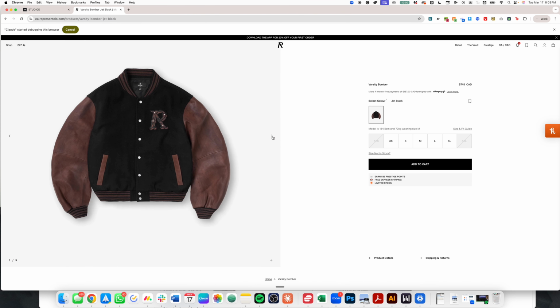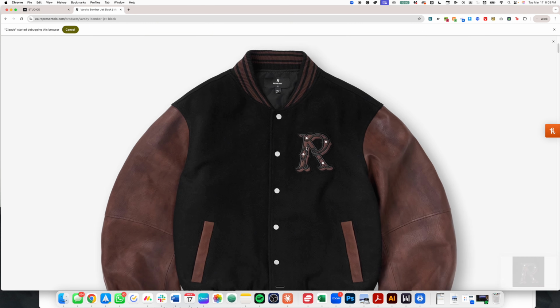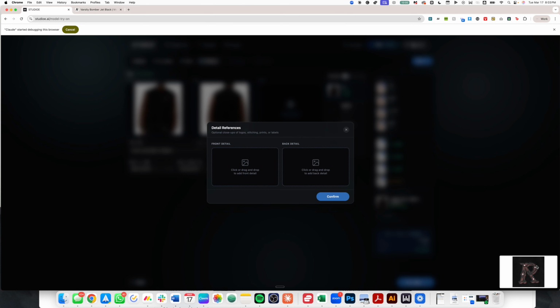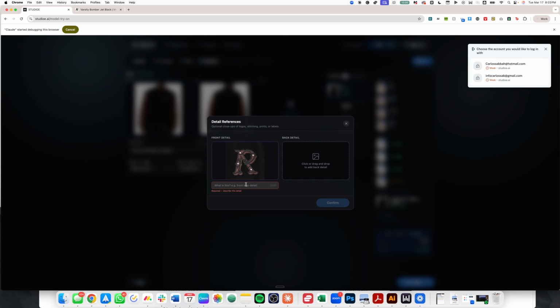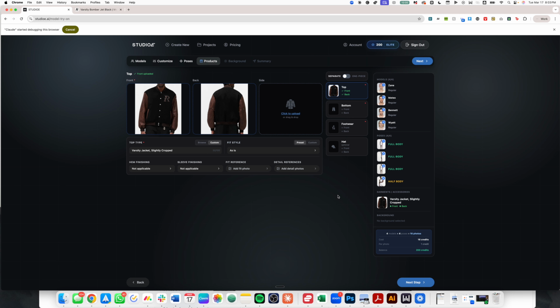I don't want the logo to be messed up. So I'm actually going to take a picture of this logo here as a detail. And what you want to type in is, use this for reference of the front logo. Do not distort. Okay, that's it. That's usually what I would write and leave, okay?